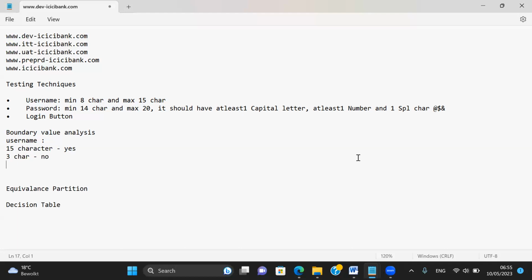Okay, next, Shravanti. I will give 8 characters. It should be success or failure? Success. And then Saujanya. The length is 16 characters. It should be a failure. Okay. Next, Divya. I'll give 7 characters. Failure or success? Failure.